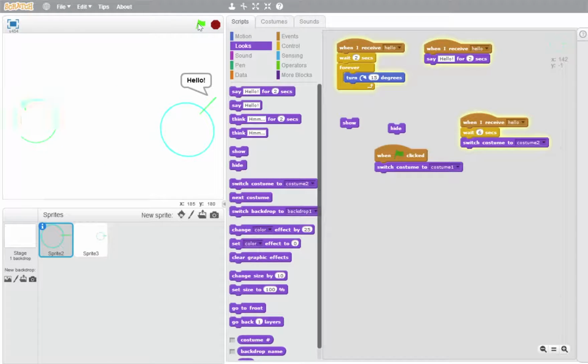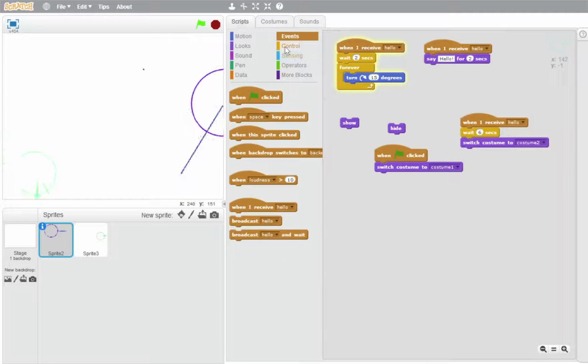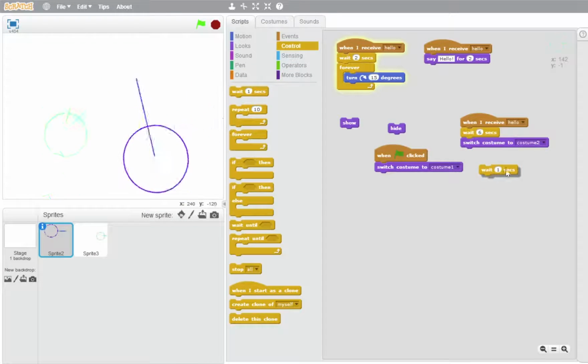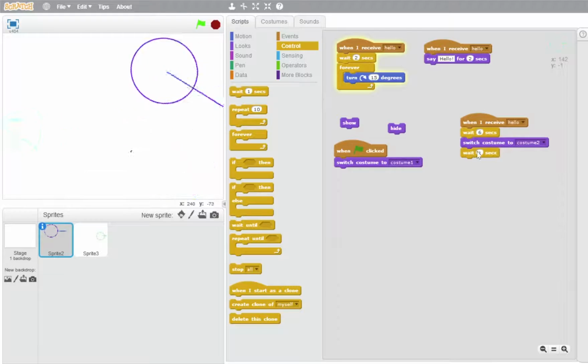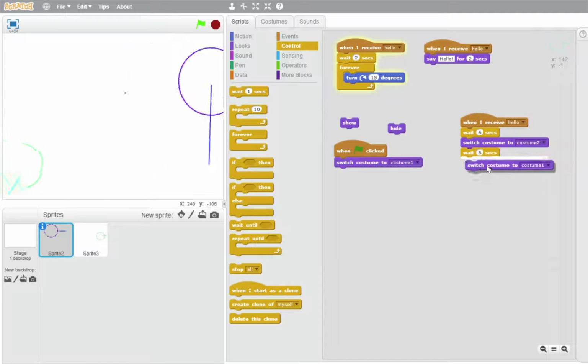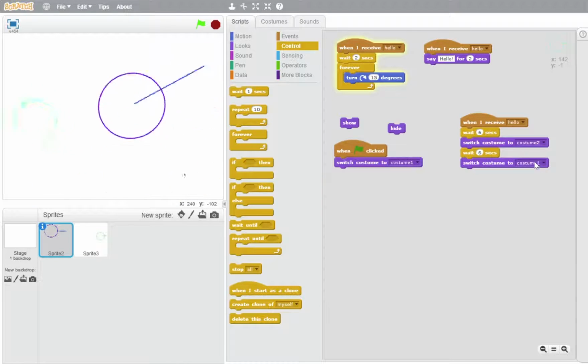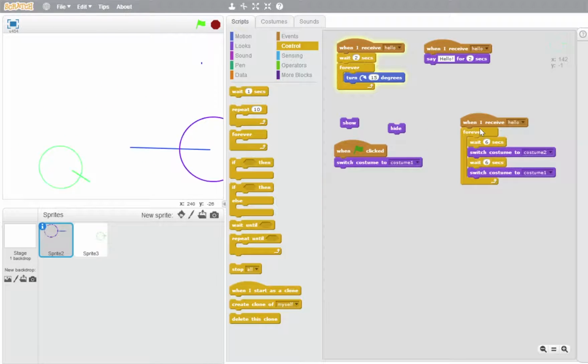It's going to start spinning, hello, and then it's going to start spinning, and after 6 seconds of receiving hello, it's going to change. But maybe we also want it to wait another 6 seconds before it switches back, and we want it to do this continuously. So let's add another wait 6 seconds, and let's make it switch back to costume 2, but we want it to continuously do this, so let's repeat it forever.